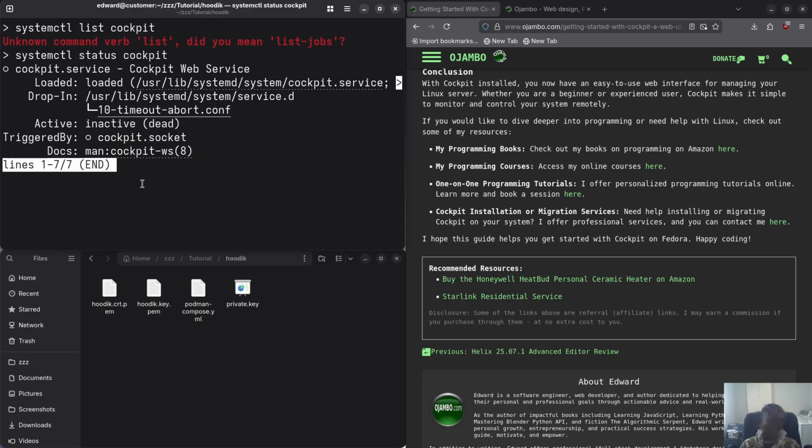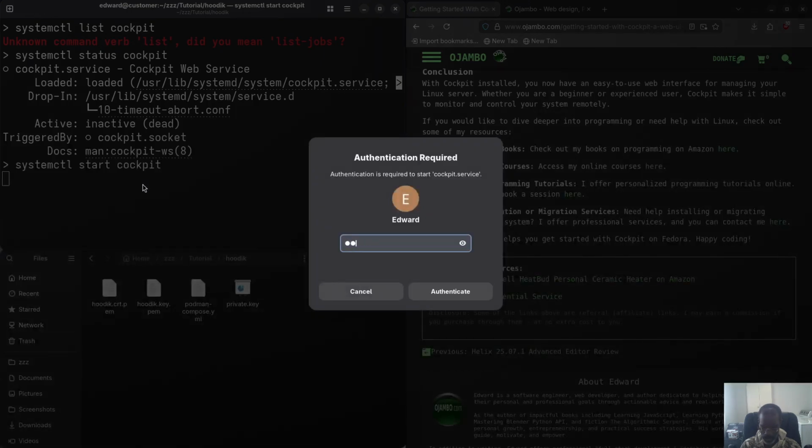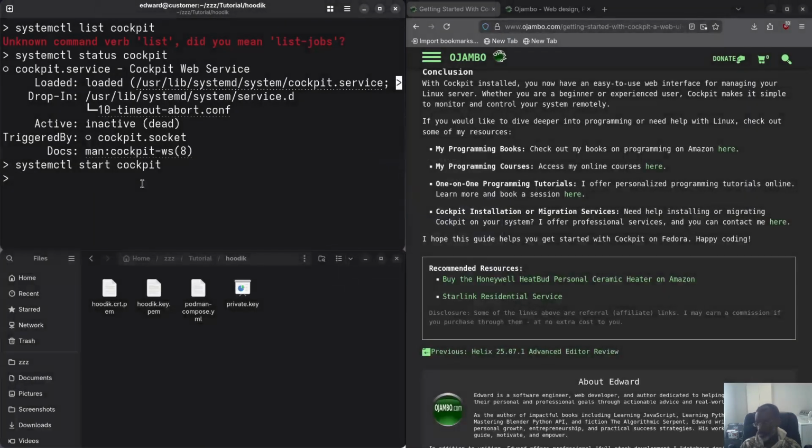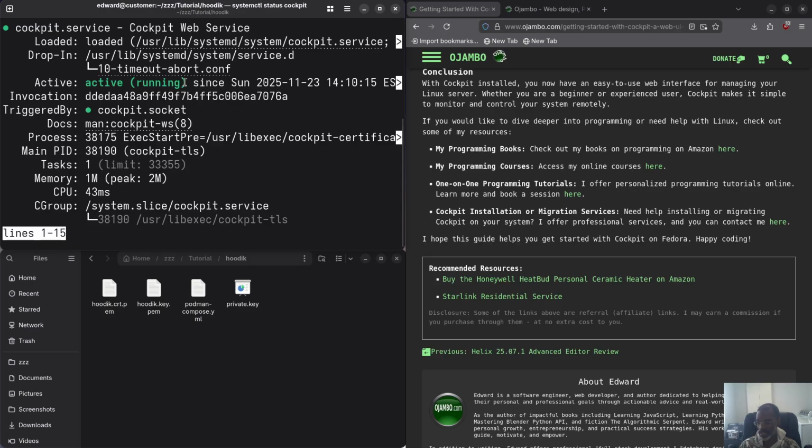So what I'm gonna do is, I'm not gonna enable it, I'm just gonna start it because that's for this tutorial. But if you want it to run all the time, make sure you enable it. So you just type systemctl enable, then you type cockpit. I'm not going to do that because I don't need it to. This is just a tutorial. I do my stuff on the command line. So instead, I want to start it, so I just put start. And it's going to ask me for the password. So I do that. Now if we check the status, you see now it's active and it's running.